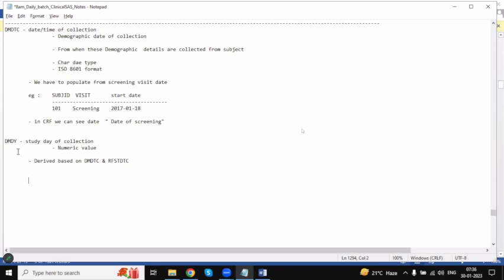Any time you find the word study day, it means number of days from the treatment start date. It is a constant. It is before or after depending on this variable. This study day will come in every domain, and in every domain we calculate it based on a different start date. The number of days from the treatment start date, either before or after, is what we have to derive.